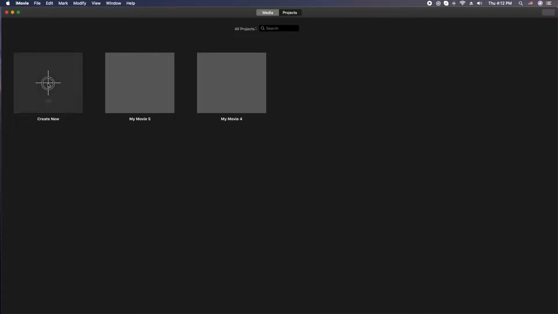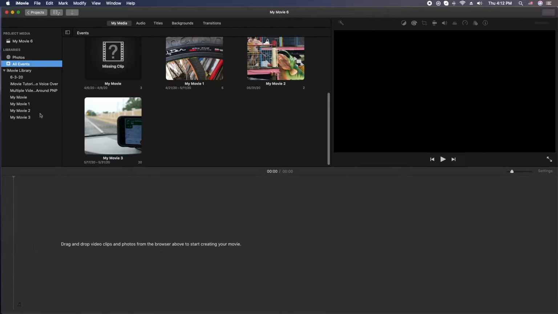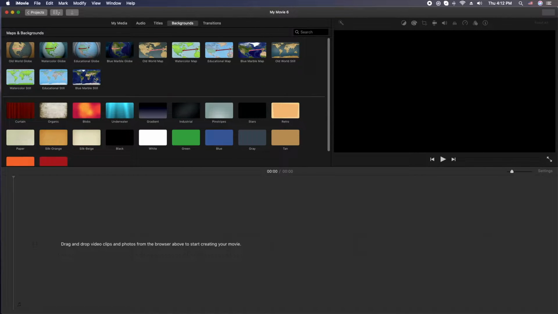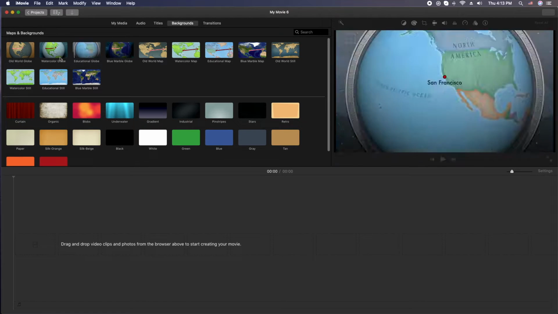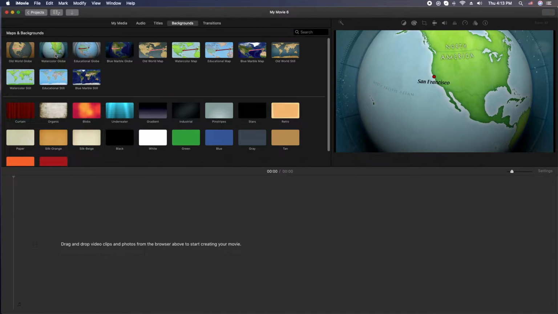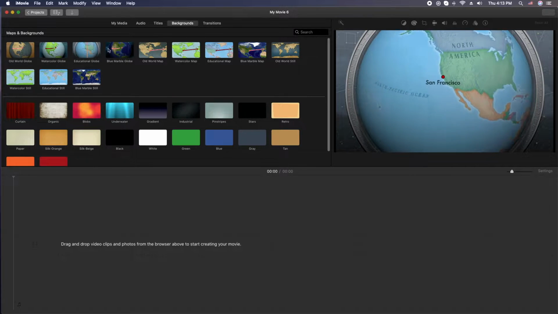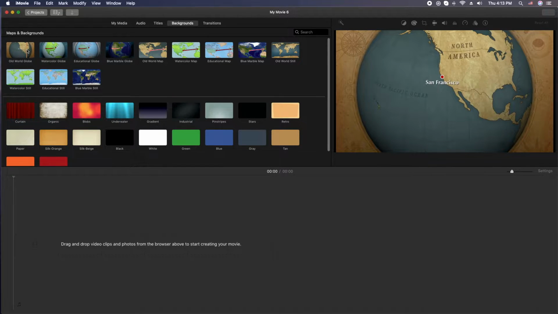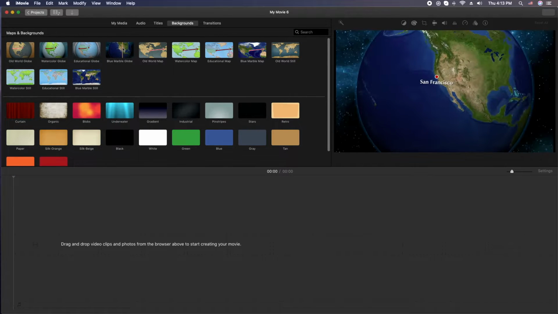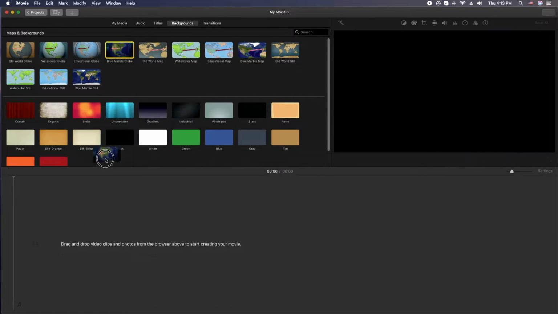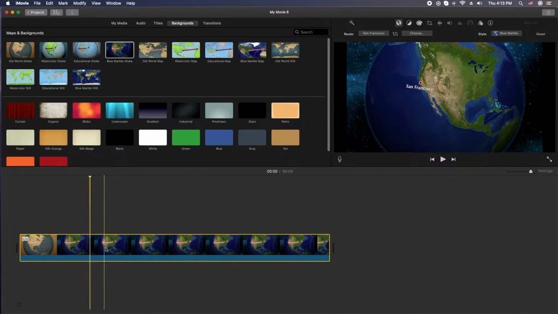First, let's create a new project here, a movie. And you're going to go to the old backgrounds tab here. You're going to use one of these 4 globe selections here at the top. You have old world, water cooler, educational, and blue marble. It doesn't matter which one you select. I'm going to go ahead and pick the blue marble one. You're going to click and drag into the timeline here and make sure it's highlighted.